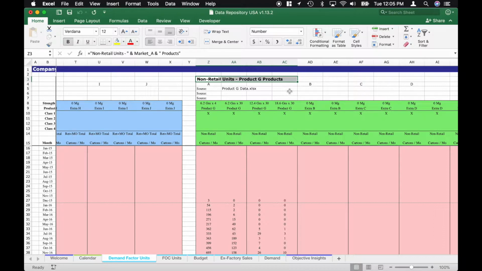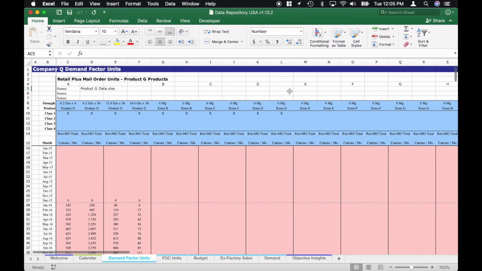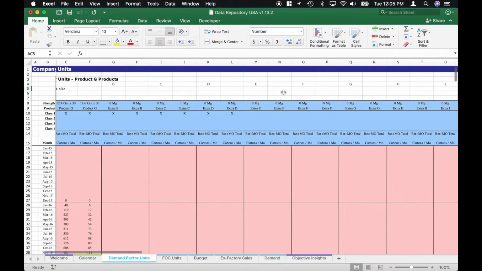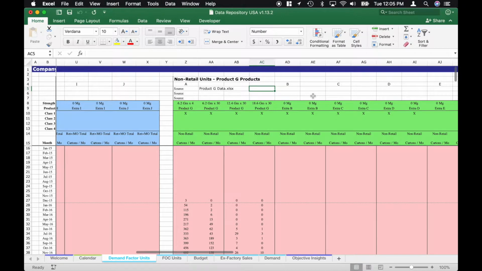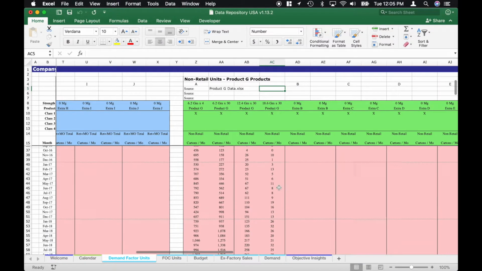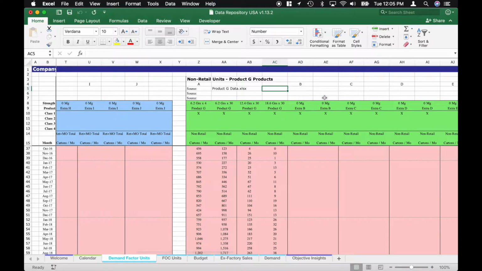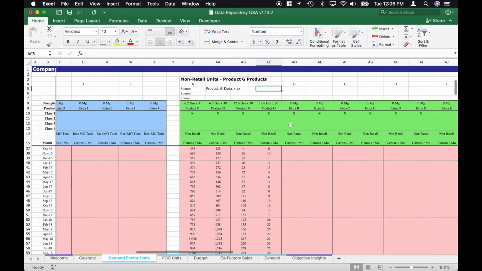What we actually have here is three types of product, three types of units that are being sold. So in the left section, we have retail plus mail order. These are units that are sold for revenue dollars. And then we have non-retail units. These are units that are sold to institutions and hospitals and prisons, things like that.